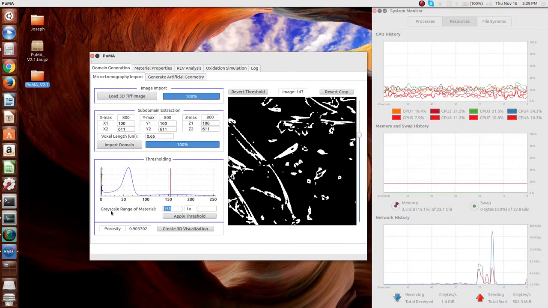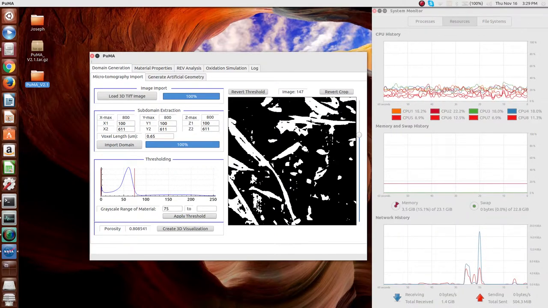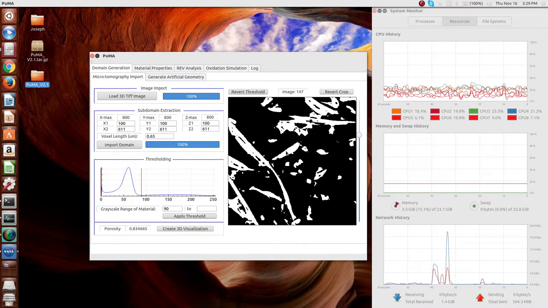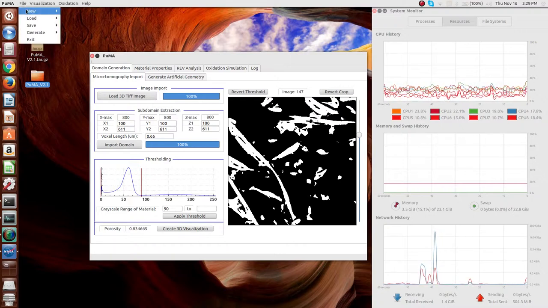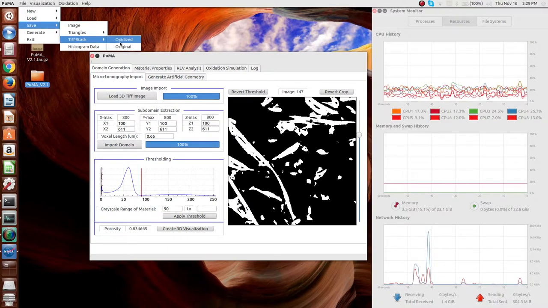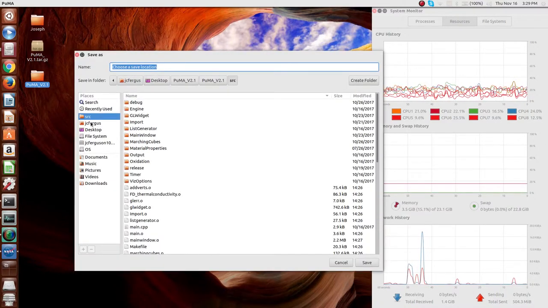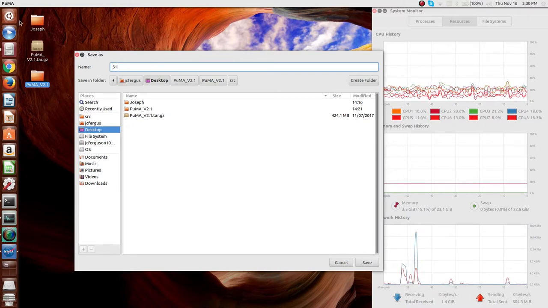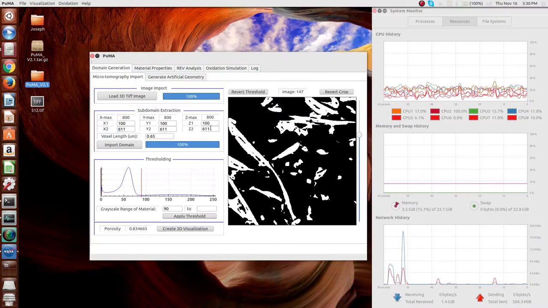Similarly, if it was taken to be too low, you end up with a lot of what we call junk in the domain, which are artifacts that are considered to be material that should not be there. So as I mentioned, in this case, an appropriate threshold value is about 90. Now the cropped image can be saved by clicking File, Save, TIFF Stack, Original, and this will save the three-dimensional TIFF, which can then be used for other purposes.